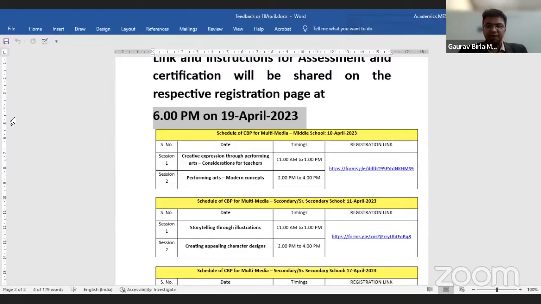So again, I will repeat, to get the instructions and the link for the assessment, go back to the registration link for your respective session. If you have taken more than one session, you will have to go for more than one assessment. One assessment for 1 day of session. And the information will be available on the registration link itself after 6 p.m. tomorrow, that is 19th of April.